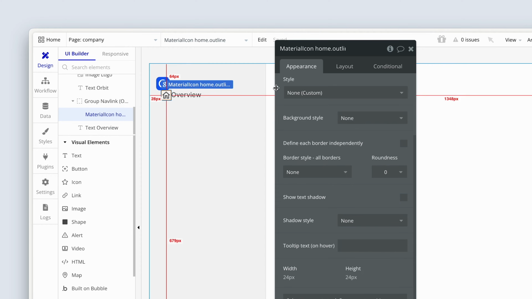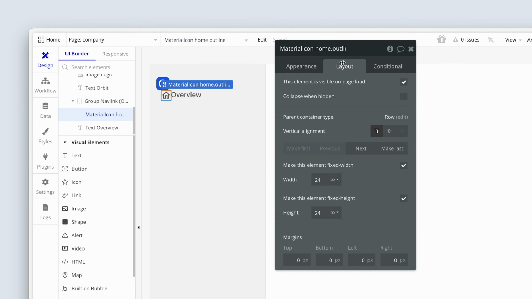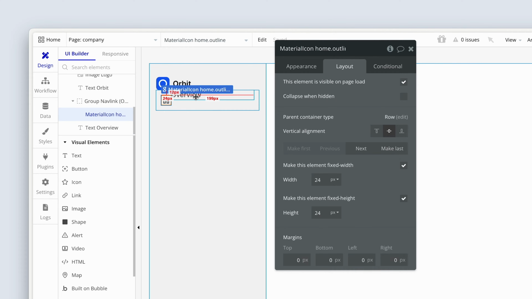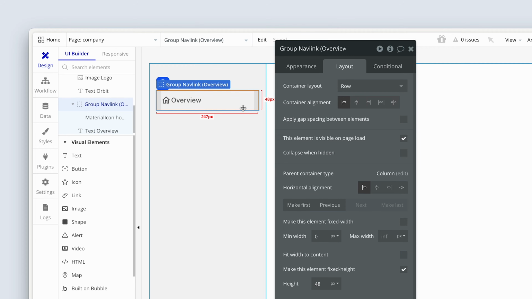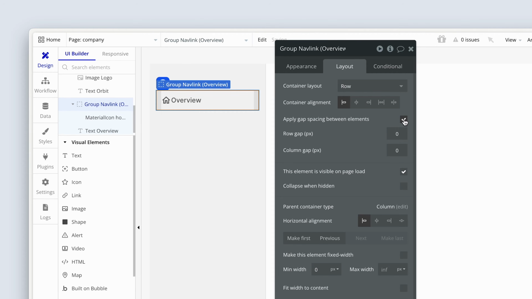Okay, let's center these elements. So let's click on material icon, head over to the layout tab and vertically align in the center. Let's do the same with overview, layout tab, vertically align in the center. And then we need 8 pixels of gap between. So I'm going to click back on group and nav link overview and then apply gap spacing between the elements on the column is going to be 8.